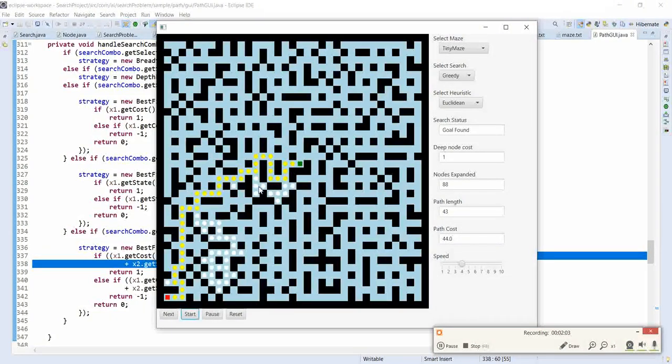It is very fast. Again, it explored only 88 nodes. Remember, if you look in the previous videos, breadth first search took about 780 nodes, and the path length was 41, but this took about 88 nodes. It's very fast because of the heuristic.